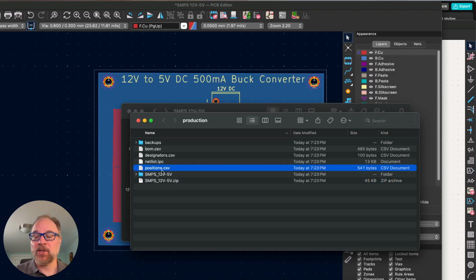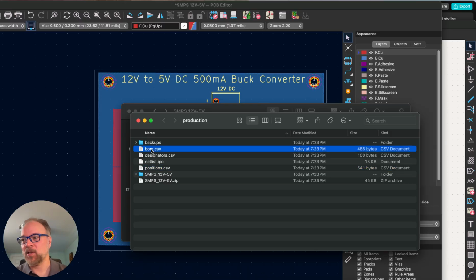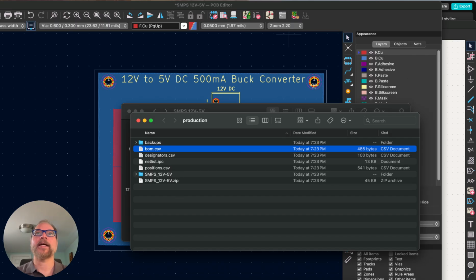I don't pretend to understand all this, but these are all the vector layers that the manufacturing house needs to be able to put together all the various layers of your PCB. I don't believe we use the netlist. Positions is very important. It tells the pick and place machines where to position the components on the board. And the BOM is a list of components. And very importantly, they're keyed properly such that JLCPCB will recognize the LCSC part numbers and get everything right properly, hopefully.